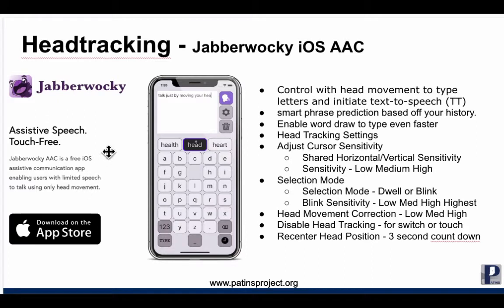So this is a head tracking option. It's called Jabberwocky iOS AAC, and you can set this to be controlled by your head movement. iPhones 10 and above add the true depth camera, so iPhones 11, 11 Pro, iPad Pros. There's a little dot and it moves around, and you can set dwell, so you stare at it. That would be dwell, so you stare, select it. Or you could choose selection mode as a blink.